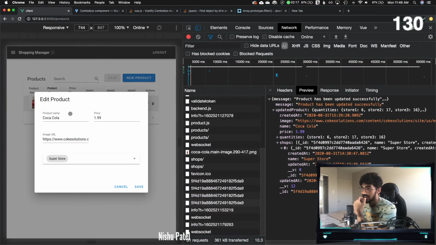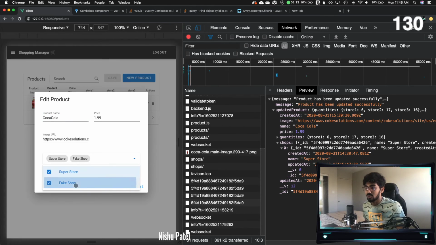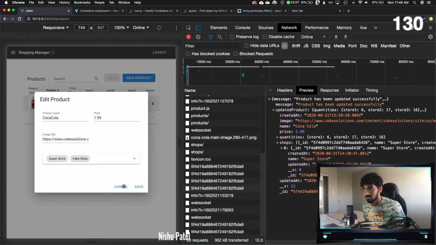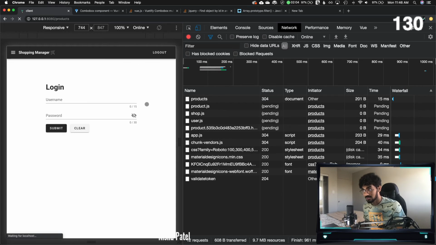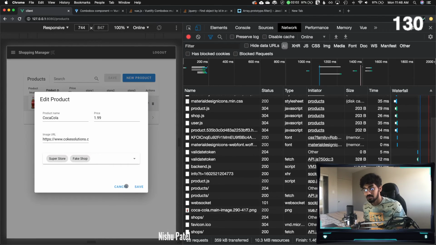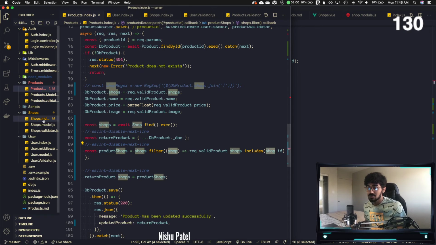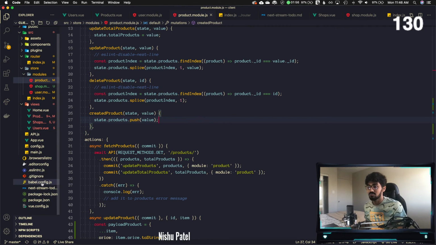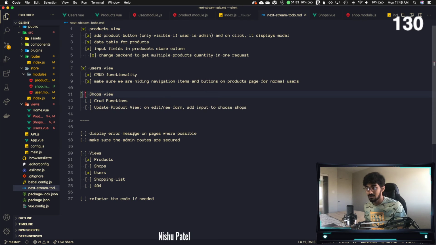So if user is editing any product, and if it says that it also exists in the fake shop, then yeah, click just save, and product has been saved with the shops. Refresh it, it's still there. Nice. So our today's stream to do is completed. Our shops route is done. CRUD functionality is done. We have also updated the product view.